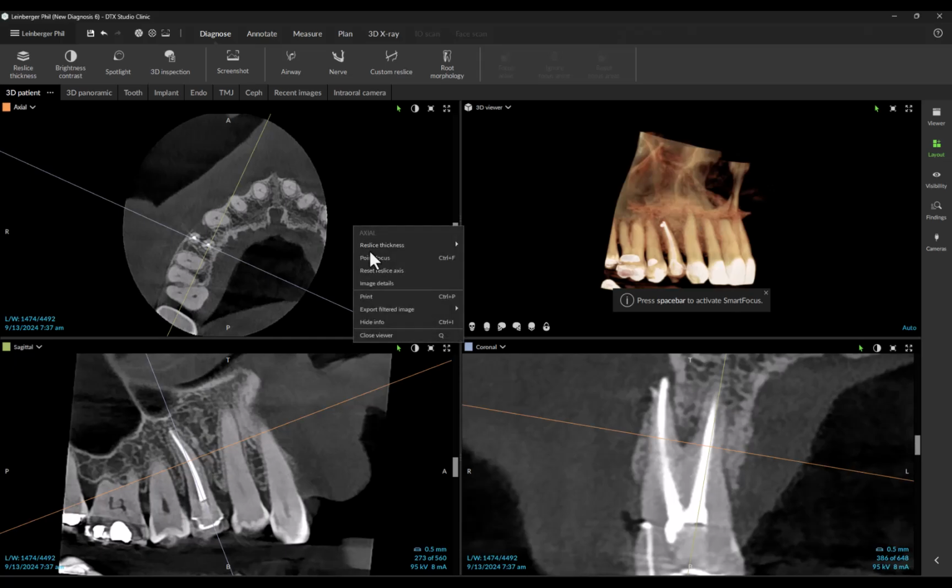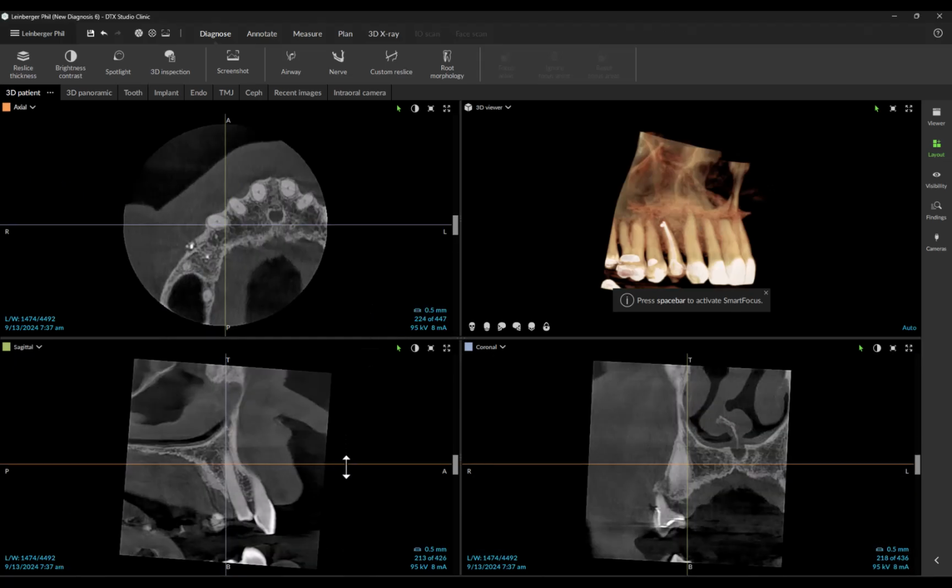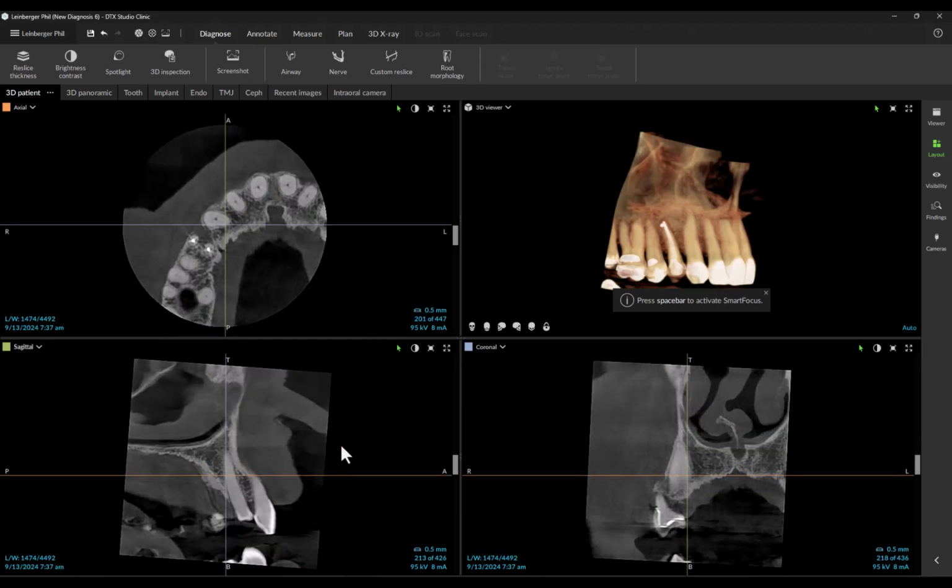So I'm going to reset my slices, and I'm going to show you, you can do it the way I just showed you in the DTX software, but there's also a much easier way to do it, which is pretty cool. So what you can actually do is, if you notice on the right-hand side, the 3D rendering, you can press the space bar to activate Smart Focus. So I'm going to do that.